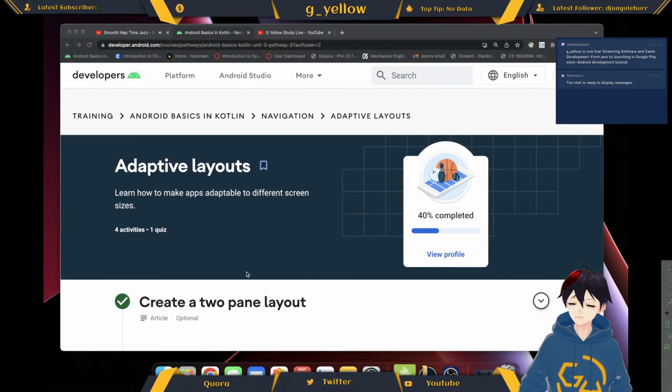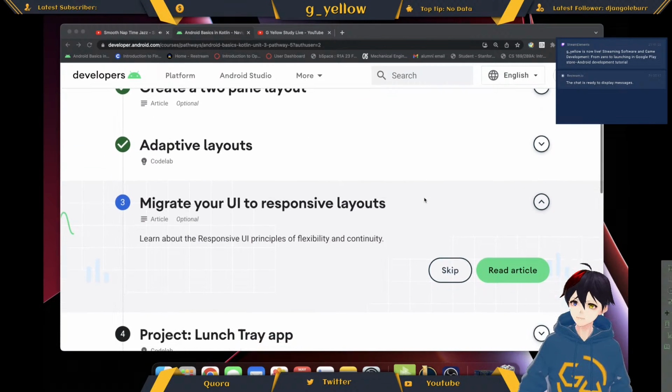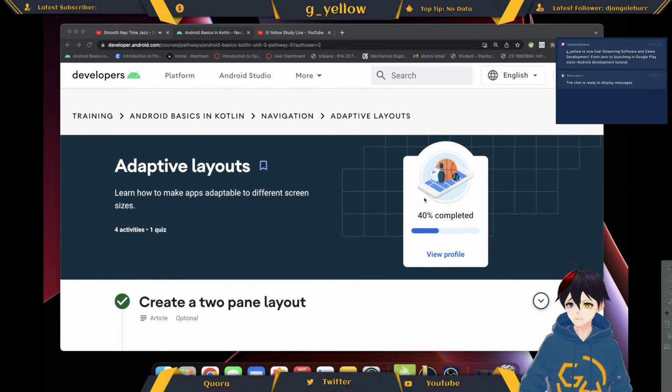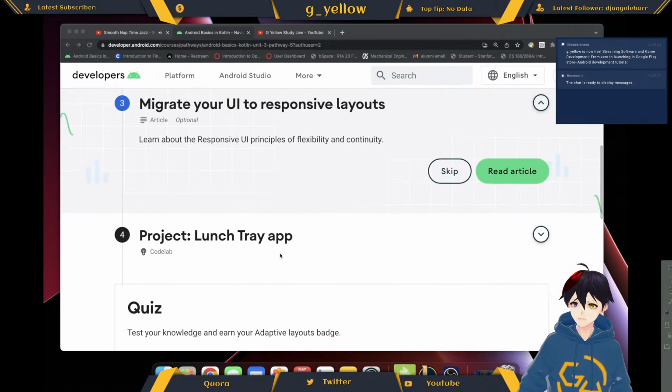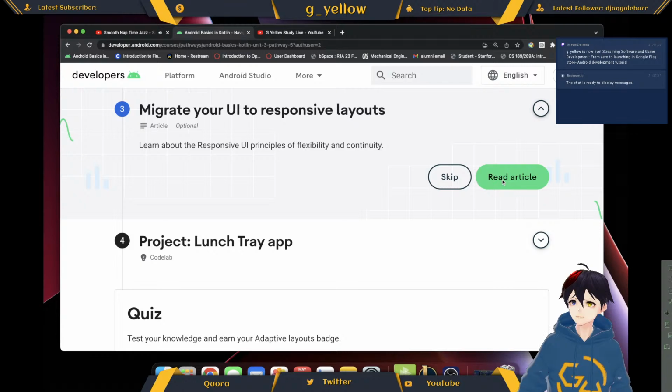Today, let's continue with our adaptive layouts. We did the only collab in this path. What's it called? Path line. And since we did the lunch tray app already, we will do the reading and the quiz. Let's go.